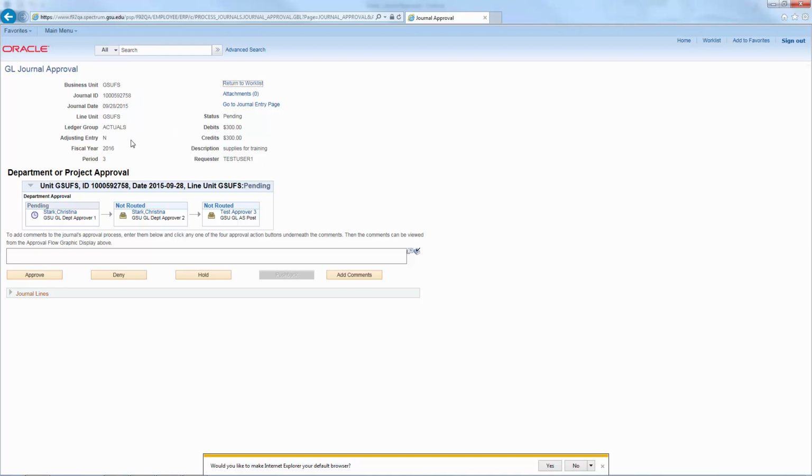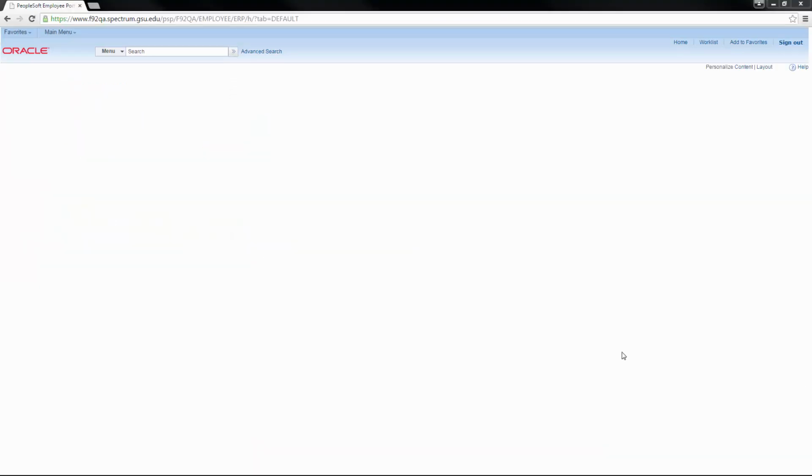This page has information about the journal that needs to be approved and shows you the approval history horizontally. You can approve, deny, or put this on hold. In this case, I will approve the journal, and it will automatically approve and send it to the next approver. There are two other ways a journal can be approved.